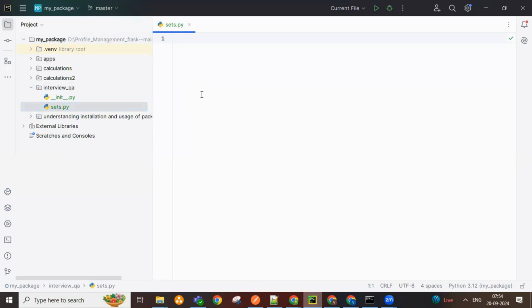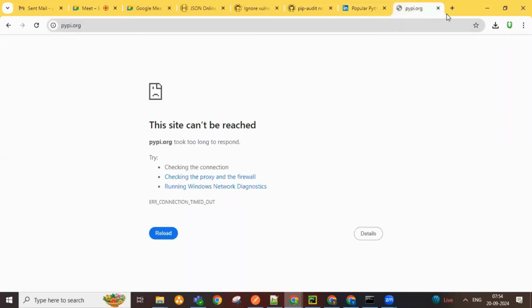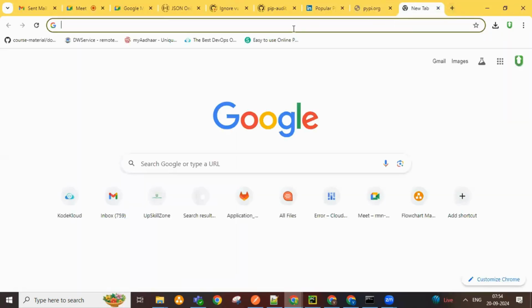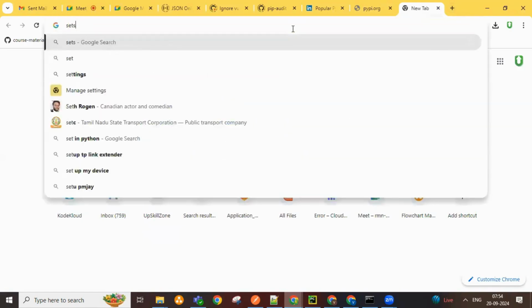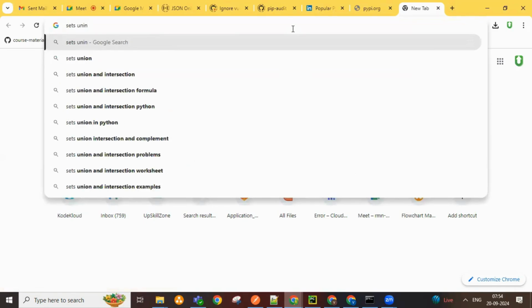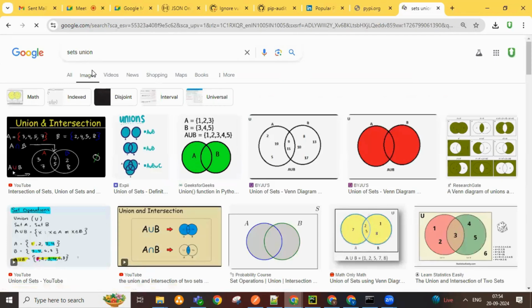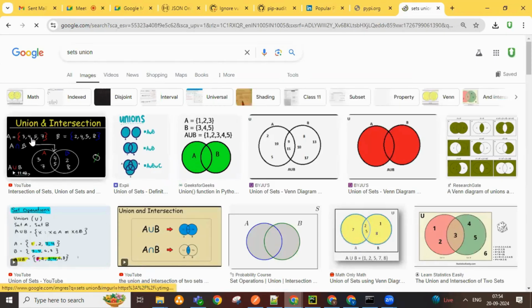We know the basics of sets, correct? Once again, let me quickly show you some samples to make you understand what I'm talking about. Sets, union, intersection, right? So click on this. So what we're doing? Let's click here.